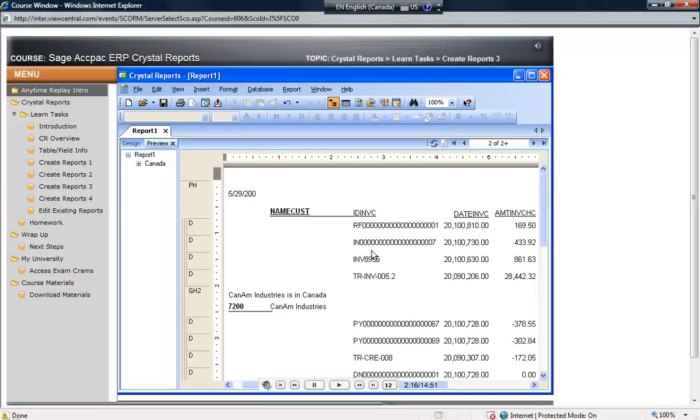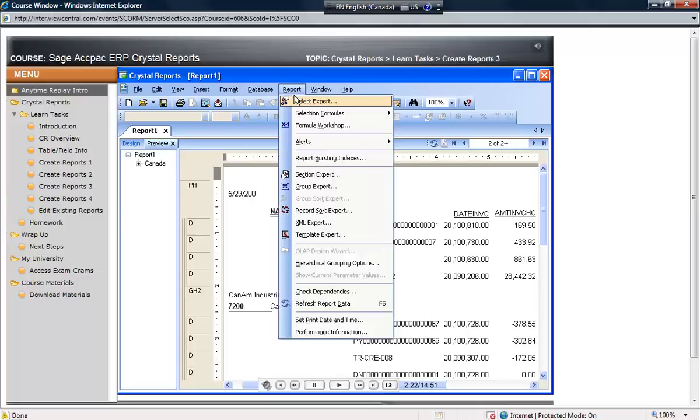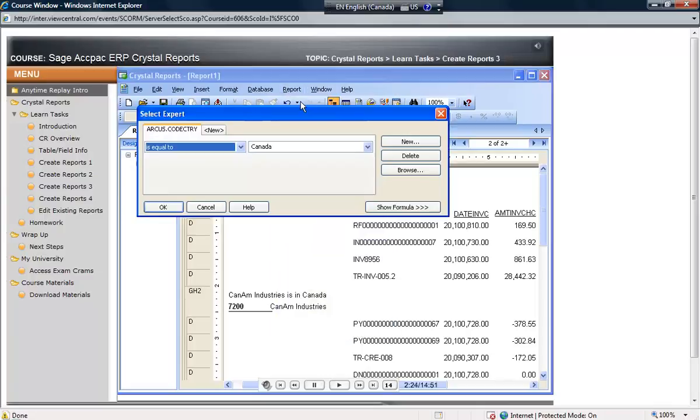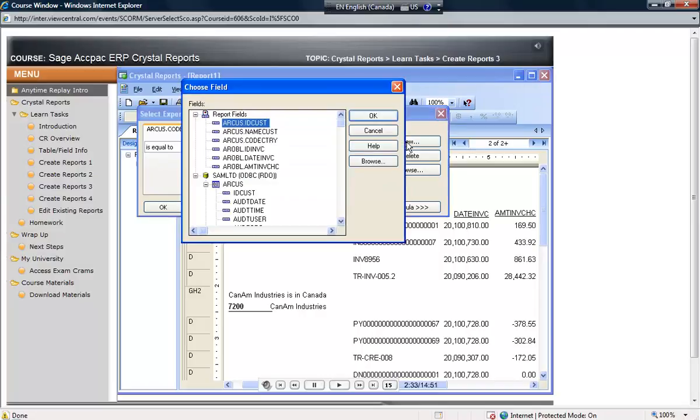Let's add the condition to restrict the report to only show invoice-type documents. Like earlier, select Report, select Expert. The original filter is displayed, restricting to include only Canadian customers. Clicking the New button prompts for the next filter, to indicate only invoice-type transactions.